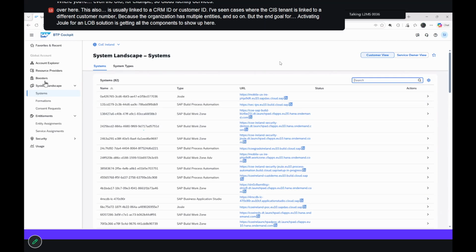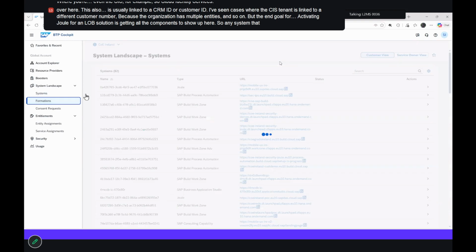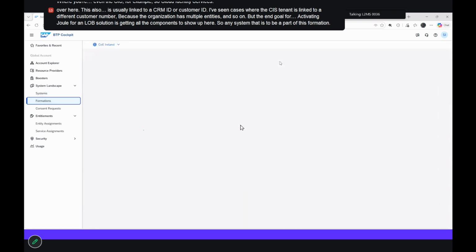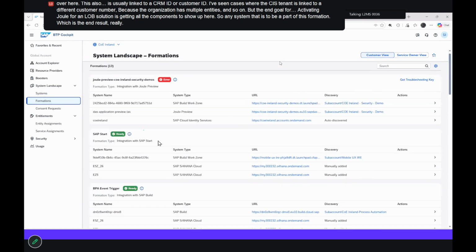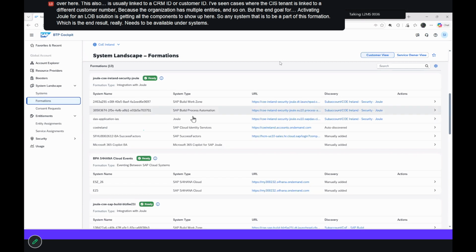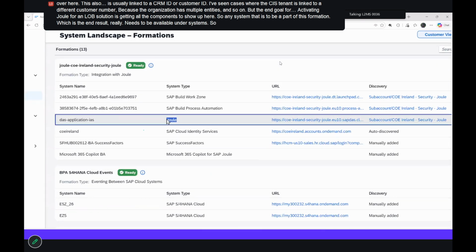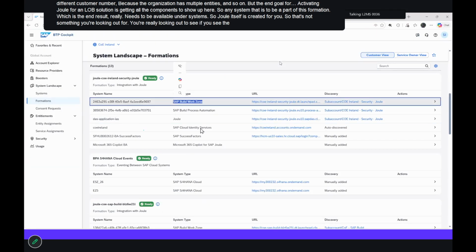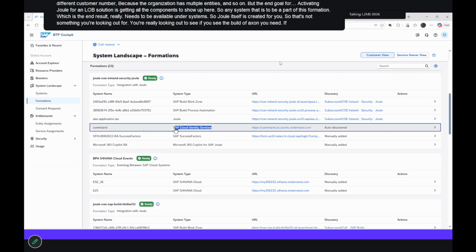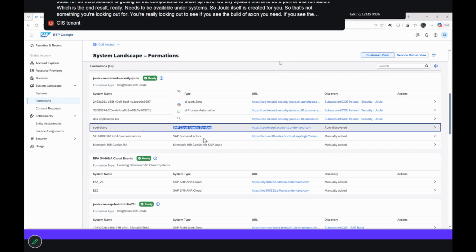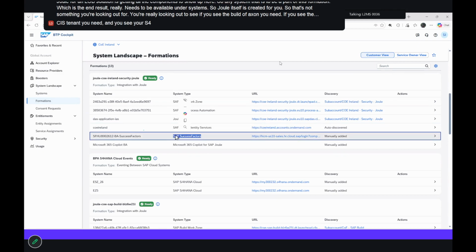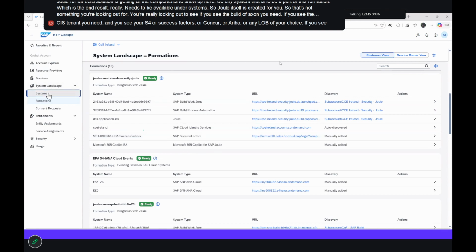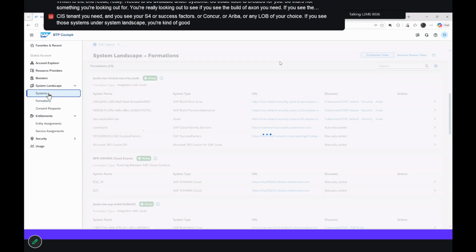But the end goal for activating Joule for an LOB solution is getting all the components to show up here. So any system that is to be a part of this formation, which is the end result, really, needs to be available under systems. So Joule itself is created for you. So that's not something you're looking out for. You're really looking out to see if you see the build workzone you need, if you see the CIS tenant you need, and you see your S4 or SuccessFactors or Concur or Ariba or any LOB of your choice. If you see those systems under system landscape, you're kind of good to go.